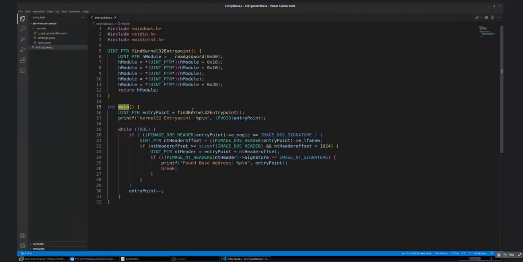You have int main, you have find kernel 32 entry point, which goes over here. You read the 0x60 offset. You extract the handle over here for your PEB. 0x18, if you remember, this is the LDR data table entry over here. Then we have 0x10, which is your in order memory links that we had.